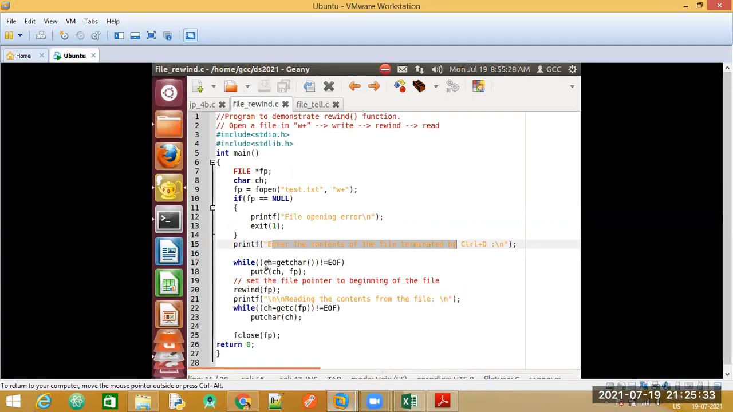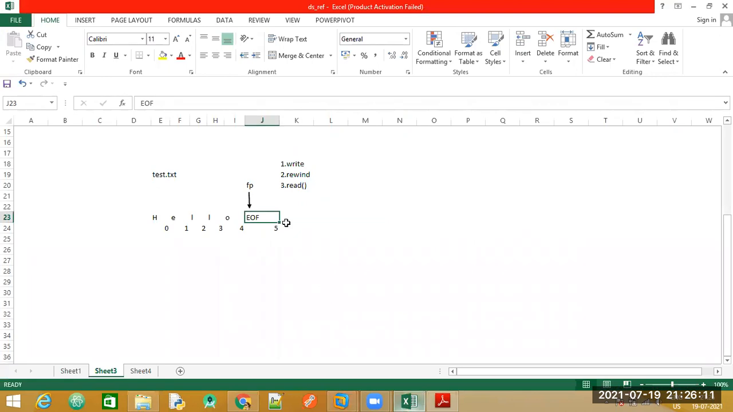Then the same operation here is performed with the help of the while loop. So we are trying to take input from the keyboard till the end of the file is reached. Till we do not reach the end of the file, the while loop is going to run, and those characters that are stored in the variable will be put onto the file. Then once the end of the file is reached, we will perform this rewind operation and we will pass the file pointer. So the file pointer is here now.